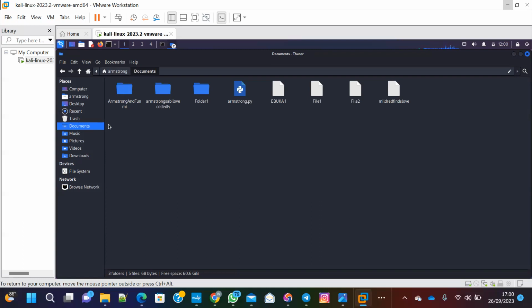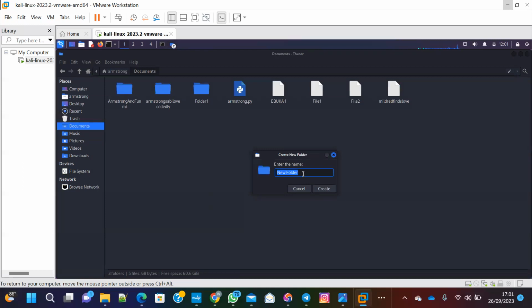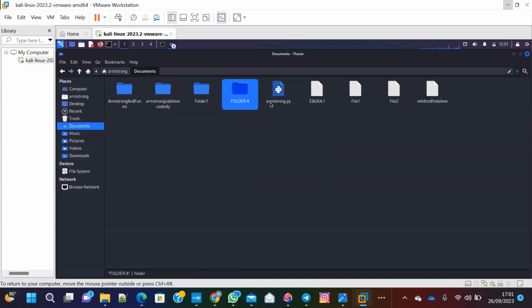So you see all the folders already that I've created in Armstrong. These are all the folders and files that I've created in Armstrong. All right. So let me show us how to create a folder here. If you right click, you go to folder, which is this. You click on it. So let me call this folder A.